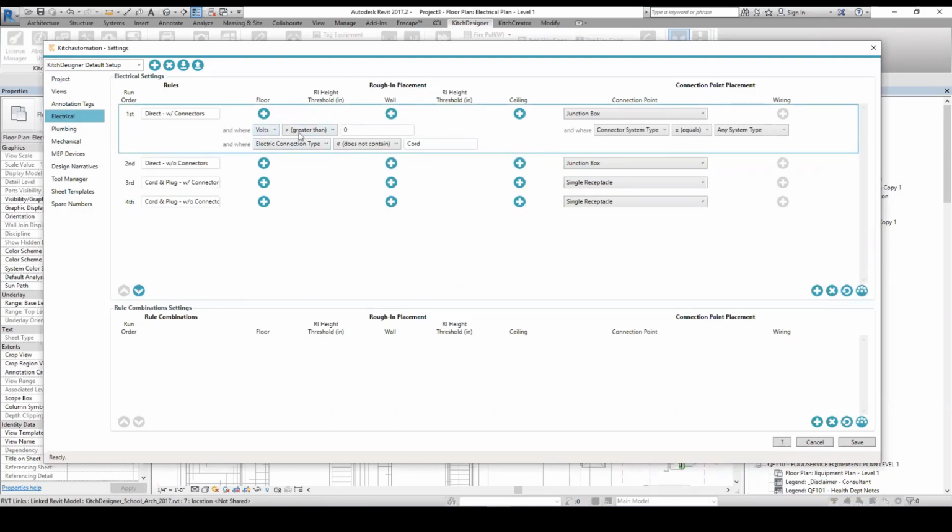We're looking for when these families have volts greater than 0. These are using the FCSI shared parameters, the industry shared parameters. And then we're also looking at the electric connection type parameter, and we're using "does not contain." You can use all of these different operators. So we're saying when electrical connection type does not contain the word "cord," place this junction box connection point. The other parameters you can use are most of all of the FCSI shared parameters for electrical. We also give mark, type mark, item number, and even description that you could use to say if it contained or did not contain a certain word.